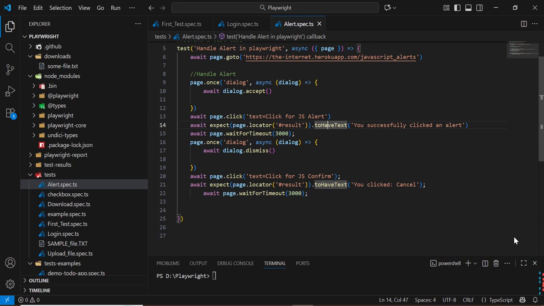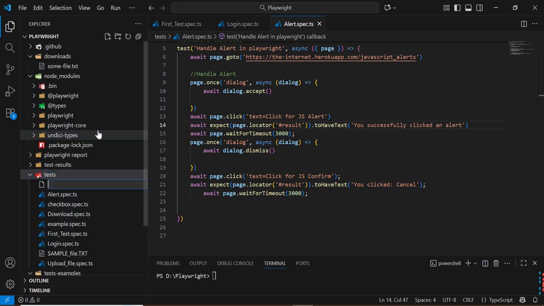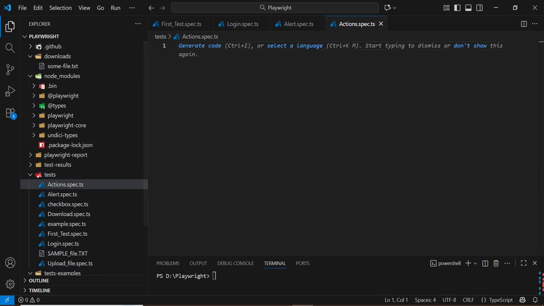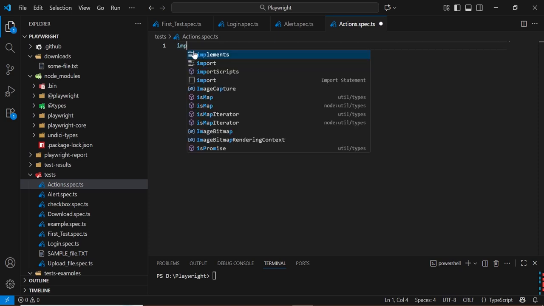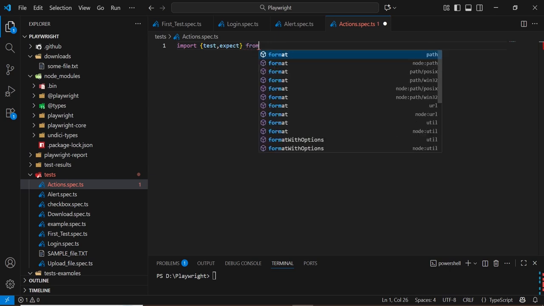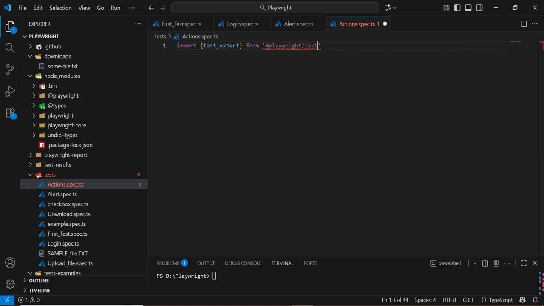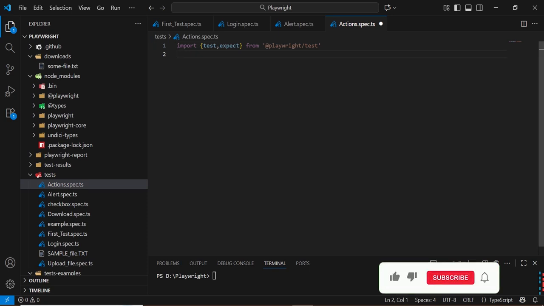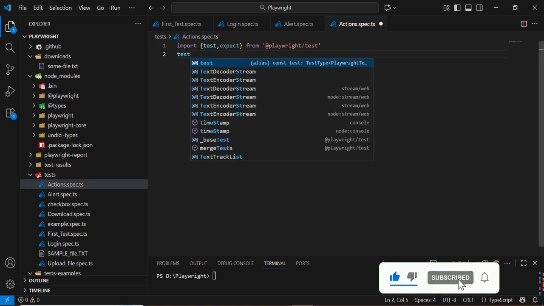So let's begin. Create a new test file: right click on the test folder, new file, and enter the file name actions.spec.ts. Now enter the test here. First import test and expect from playwright/test.